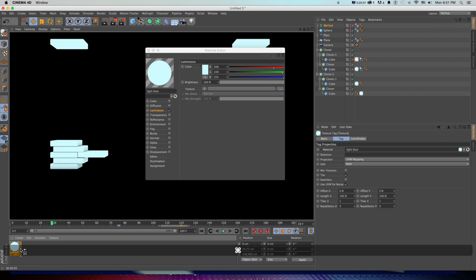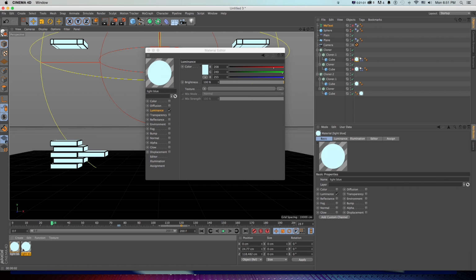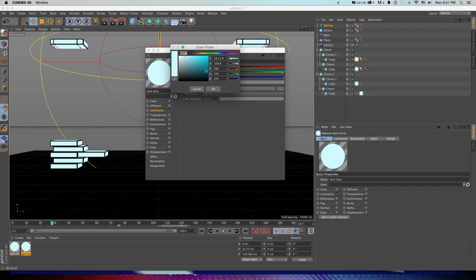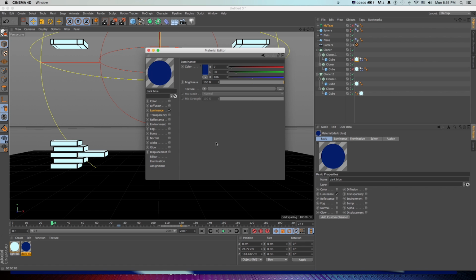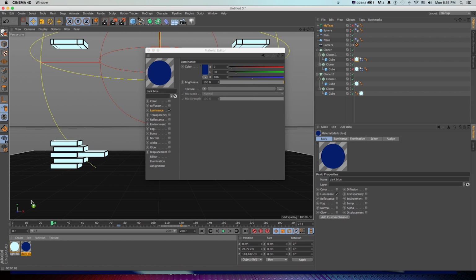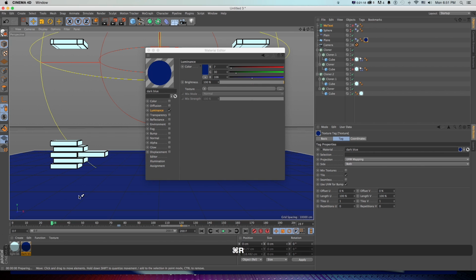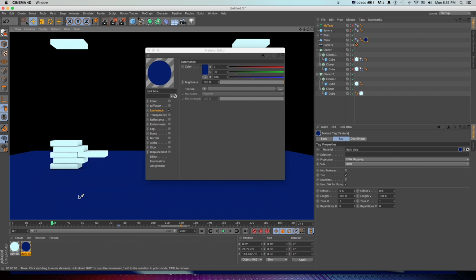So I'll duplicate this whole texture by holding our awesome global shortcut of command in Cinema 4D. Just call this dark blue, change it. And that's one thing I really love about Cinema 4D, is there's all these awesome shortcuts like this. Just really copy stuff, duplicate it, and make things work really quickly. So we'll just drag that onto our floor. And now we can see we got this blue floor.